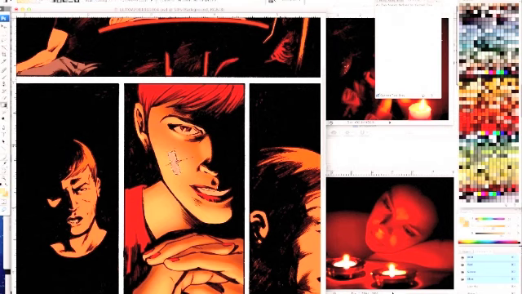Now I got to keep the values right on all of these things. Just want to make sure everything's discernible in terms of value.